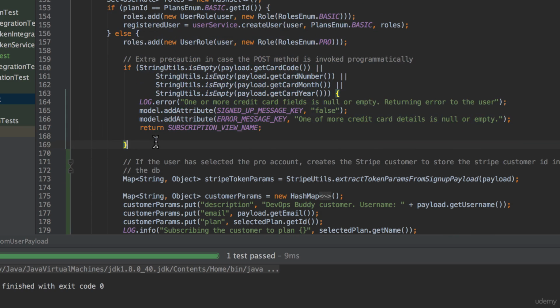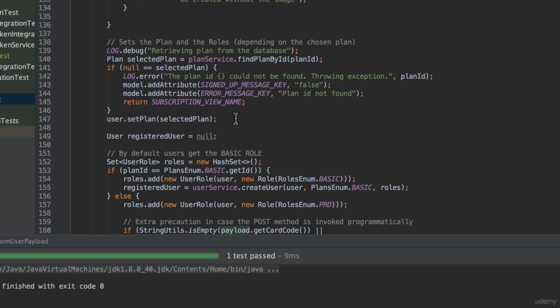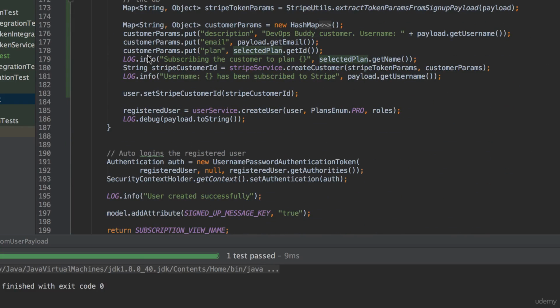Then we create a customer param map with a description, an email address, and the plan selected by the user. For the description and email, we use the information contained within the Pro Account Payload POJO. For the plan, we choose the value that is contained within the selected plan that we have retrieved earlier in this method. We then invoke the Stripe Service createCustomer method with the two maps and store the Stripe customer ID in the user entity before saving it to the database.